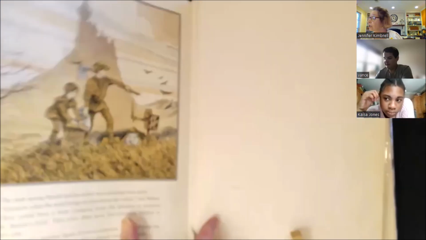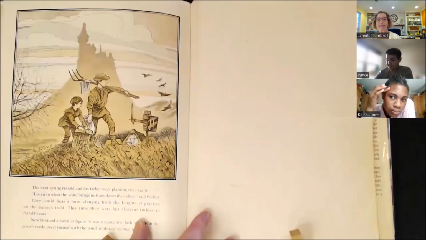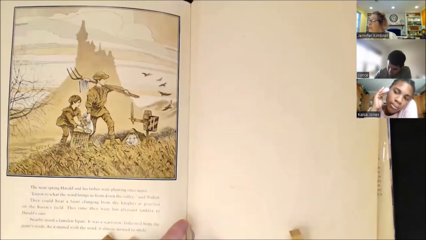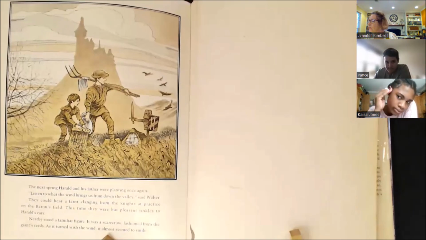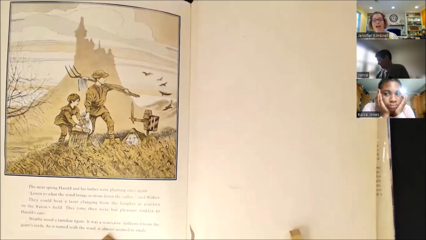The next spring, Harald and his father were planting once again. "Listen to what the wind brings us from down the valley," said Walter. They could hear a faint clanging from the knights at practice on the baron's field. This time, they were but pleasant tinkles to Harald's ears. Nearby stood a familiar figure. It was a scarecrow, fashioned from the giant's reeds. As it turned with the wind, it almost seemed to smile. The end.